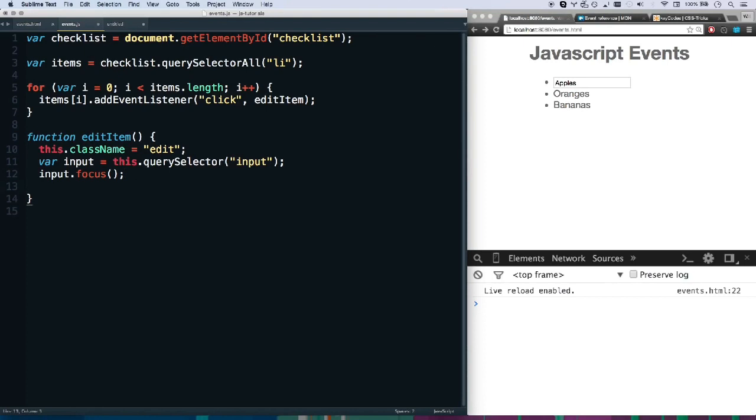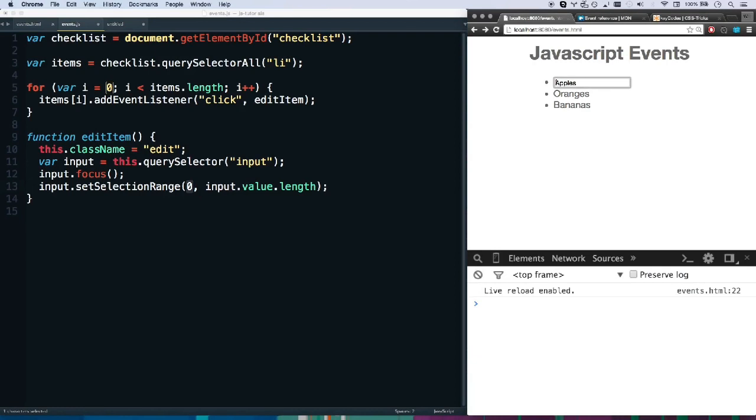And then let's also get a selection range. Set selection range. So we're going to start at 0, and we're just going to go input.value.length. So basically the whole length of whatever our current value is. We're going to select from 0, which is here, all the way to the full length of our text. Because input.value is the current value of our input.